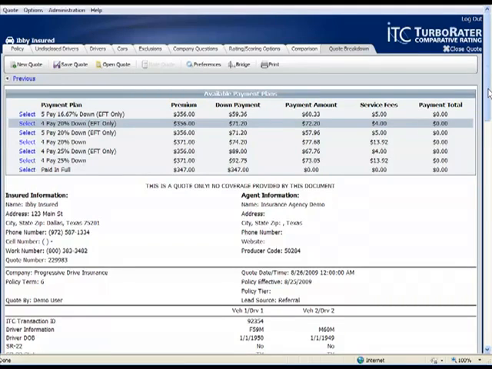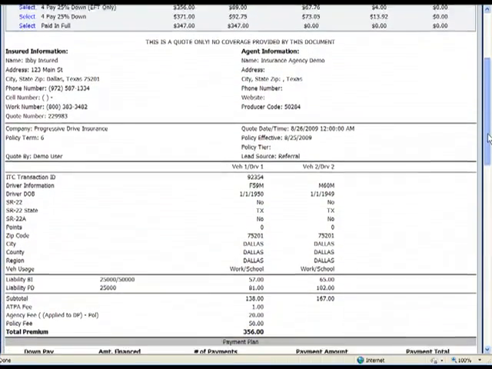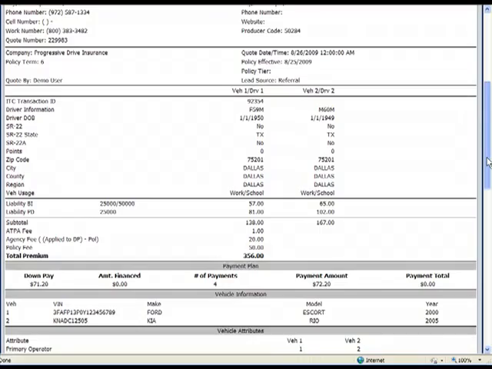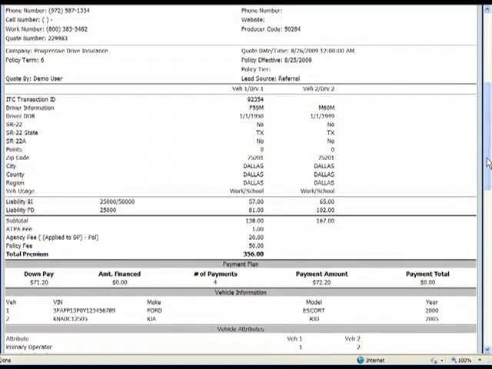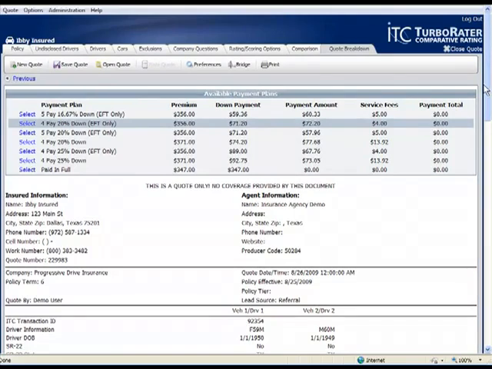If we scroll down, we can verify specific information to the quote, such as territory, points, drivers, class, and what attributes we specified, and much more. This is a great time to go ahead and save the quote.